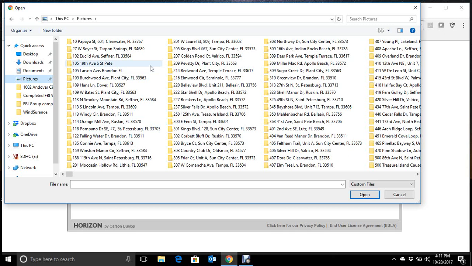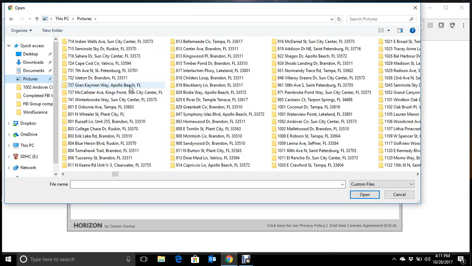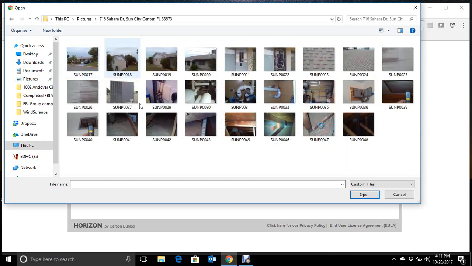and this lists these in number address order. So it was 716 Sahara Drive. So we're going to scroll till we find it, and there it is. So we're going to double click that, and it's going to open all the pictures that we just loaded here a few minutes ago. And we're going to find all the pictures that we need to enter into the program that were not taken with the tablet.